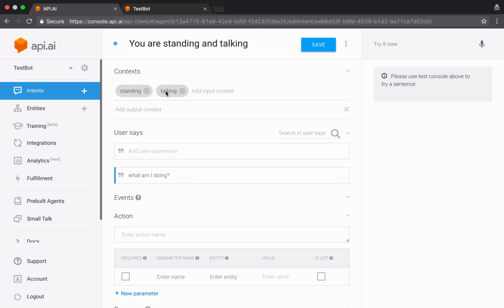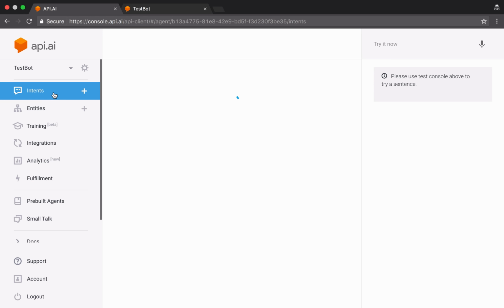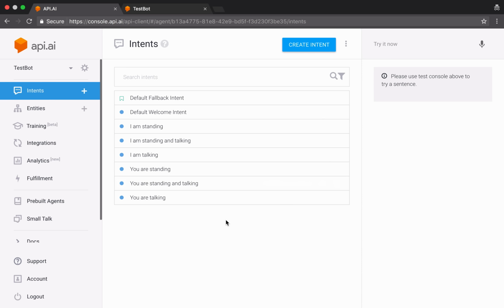So if you have an intent where you put multiple contexts, you will not be able to fire that intent unless you can make certain that all the contexts that you have set as its input are all active at the same time. I think this is still quite straightforward, right?